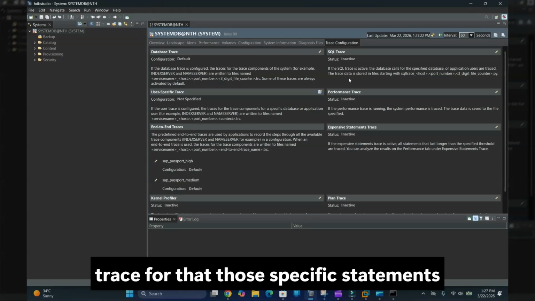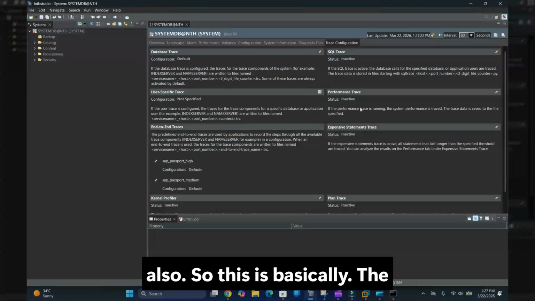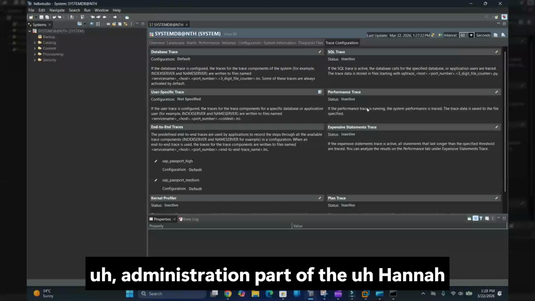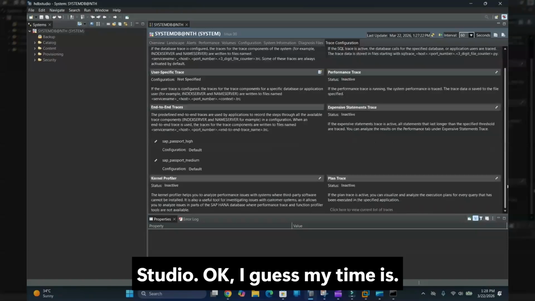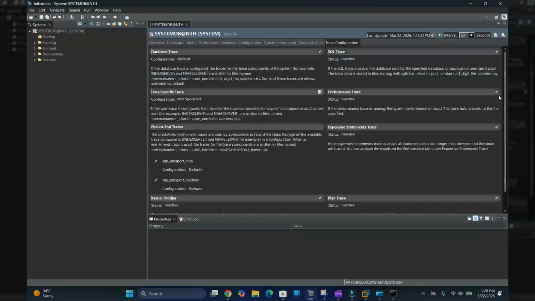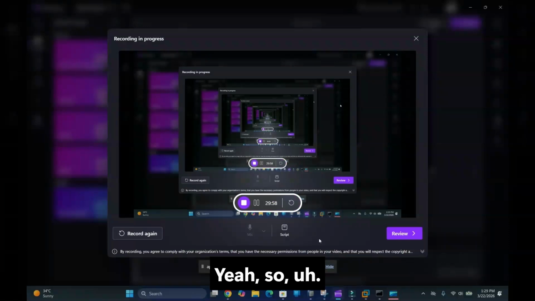End to end process trace works the same way. SQL trace is about your statements. Performance trace is about how your system is performing. For expensive statements, if some statement runs longer than usual and utilizes more resources, it will log the trace for that.